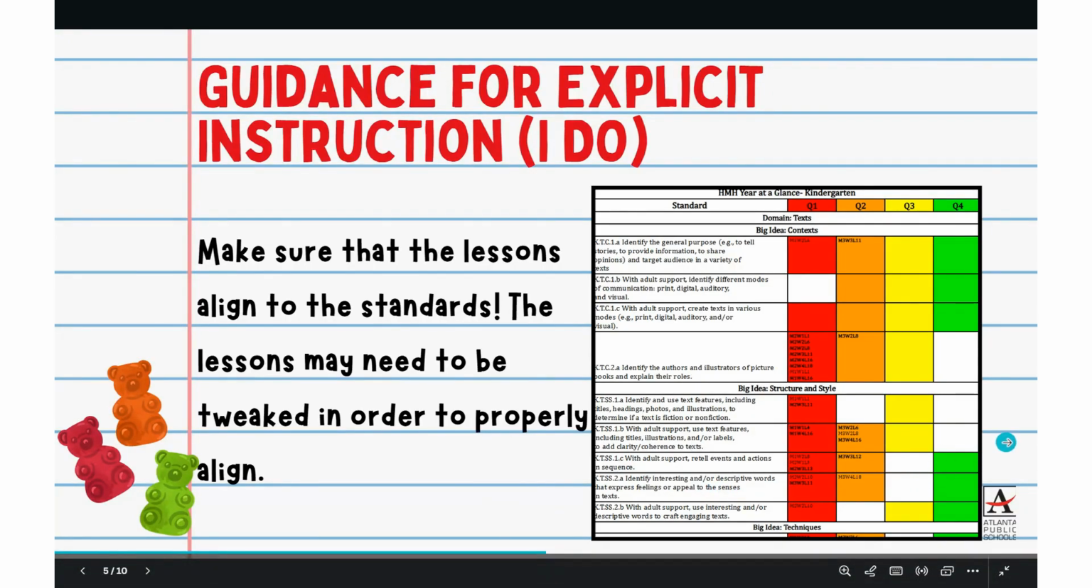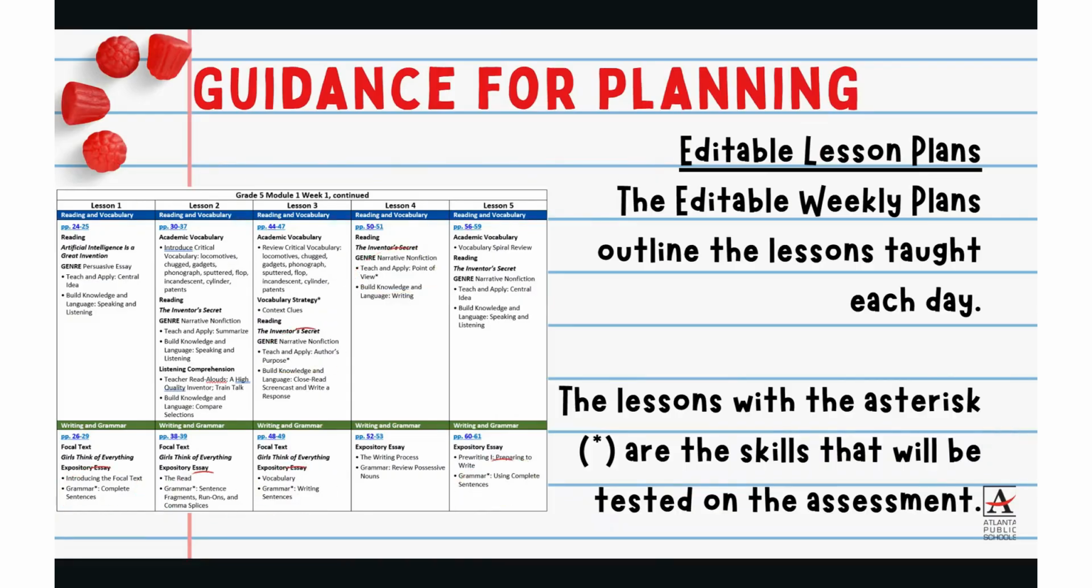Here's some guidance for planning. The HMH resource has editable weekly lesson plans. These lesson plans outline the lessons that are taught each day over the course of a week. The lessons that are indicated with an asterisk are the skills that will be assessed on the assessment. So these lessons we need to make sure are focused on.